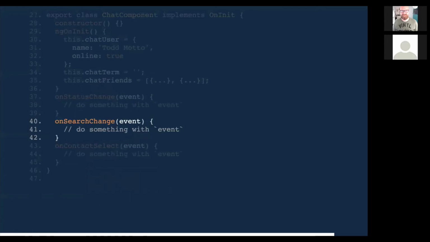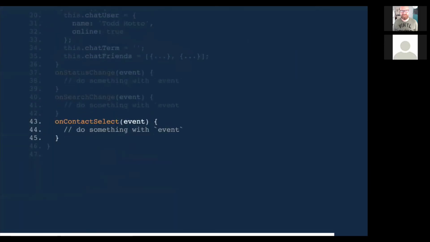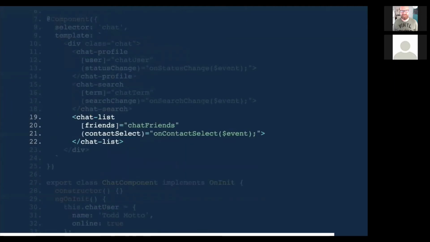Similarly, with on search change, what we can do is just create a property called search change. We'll pass a function down as well. And then when a contact has been selected, you can probably guess we do the exact same thing. So by now my make-believe chat component and the subcomponents are populated, they're ready to go.